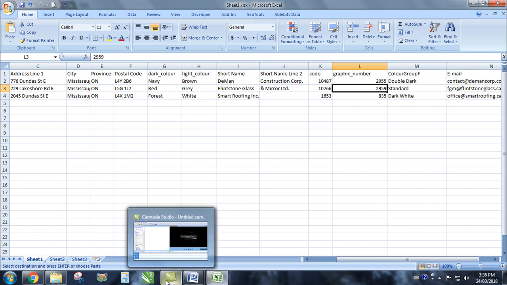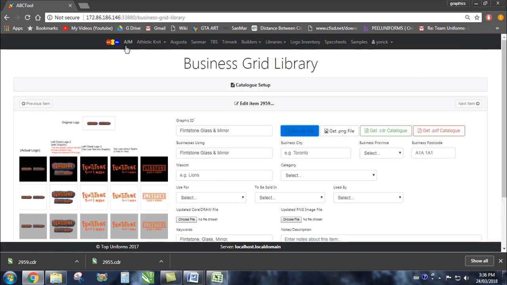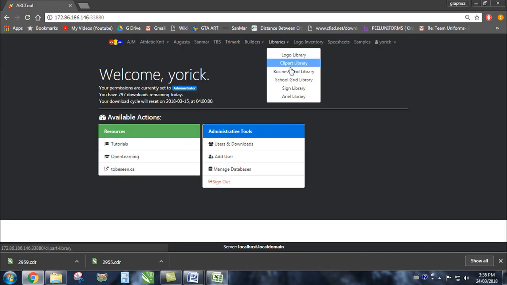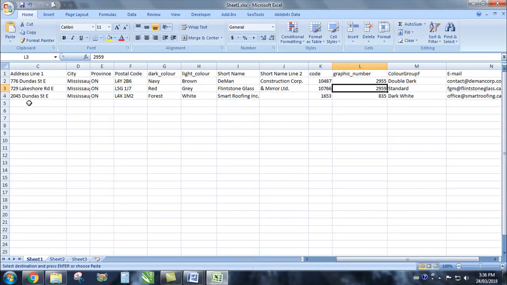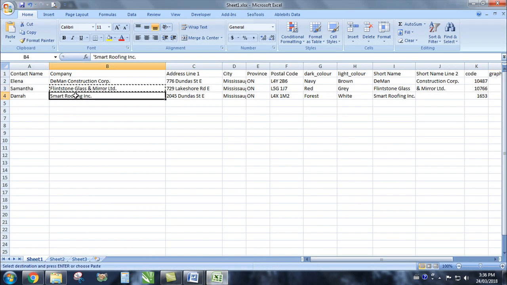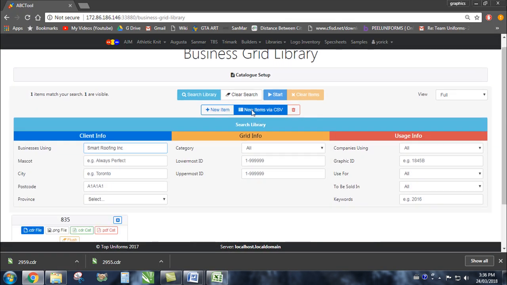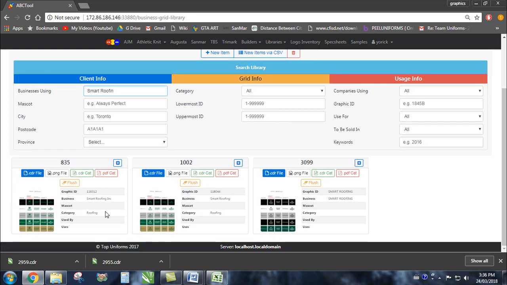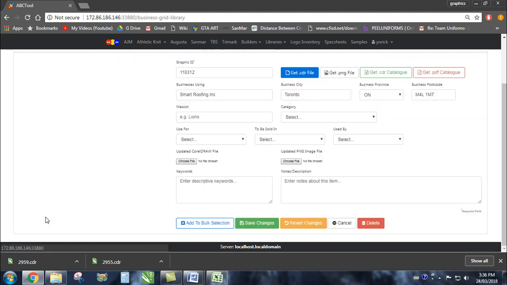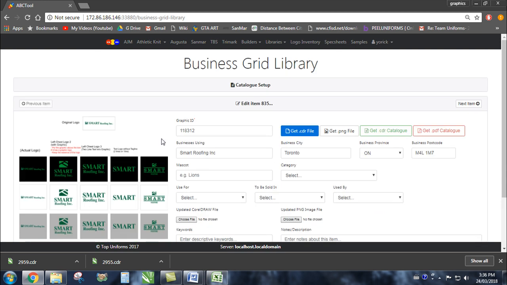So let me just demonstrate this as well. Business grade library, I'll just copy this and I'll search library. Again, there are no matches, I'll just remove some words. Okay, I can see a few over here, but I'll just go with this because this is Smart Roofing Inc. So I'm going to click this, and so this is get CDR file.